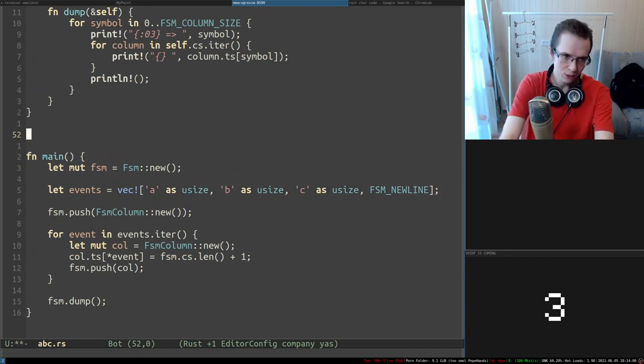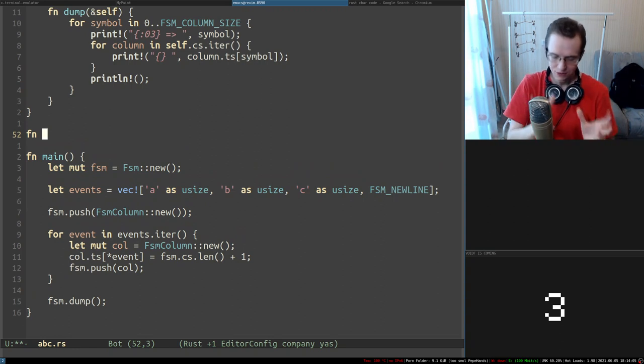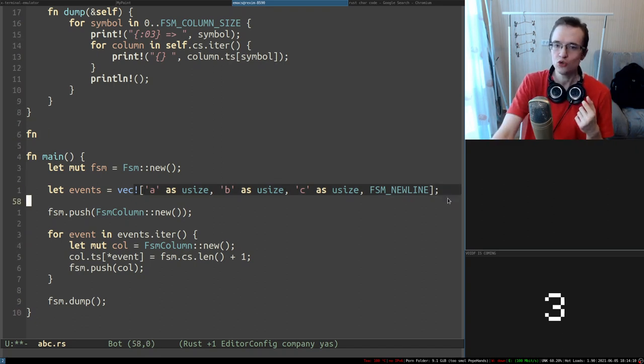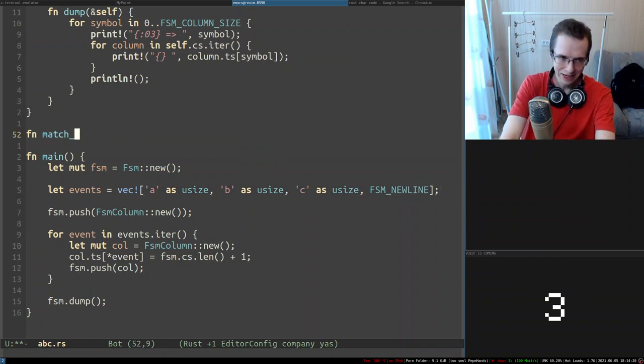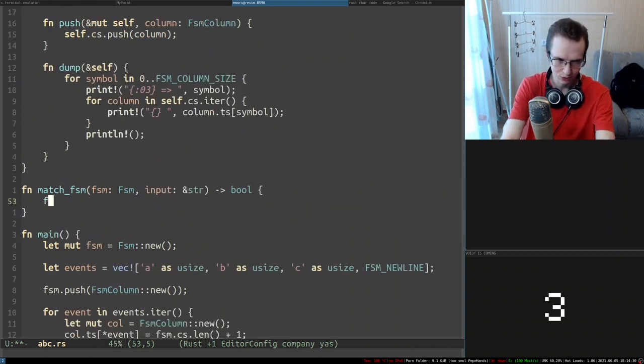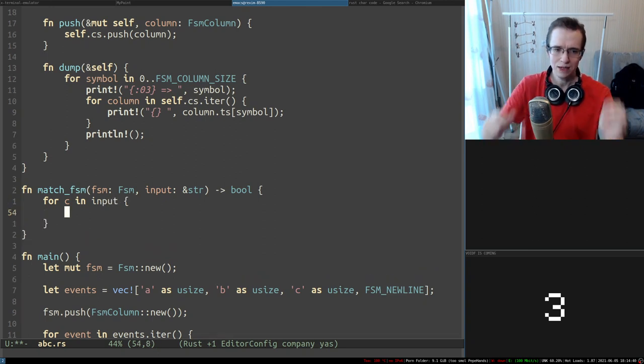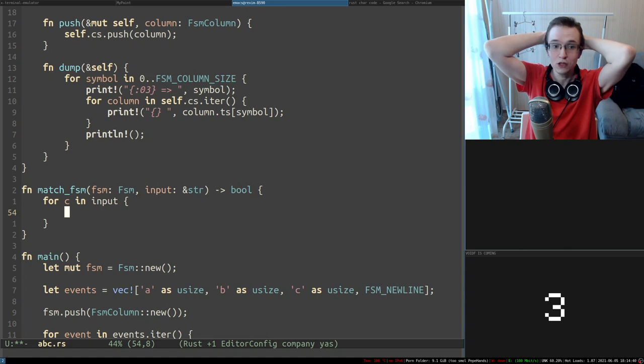All right, now we probably need a function that takes FSM, that specific FSM, and a string, and answers a simple question. Does the string match this regular expression or not? Okay, match FSM. So we're gonna accept FSM like this, and also we're gonna accept some sort of an input in here. So it's gonna be str. And the answer is gonna be just boolean, yes or no. Right, and how are we gonna be doing all that? So I'm gonna be iterating characters in the input.